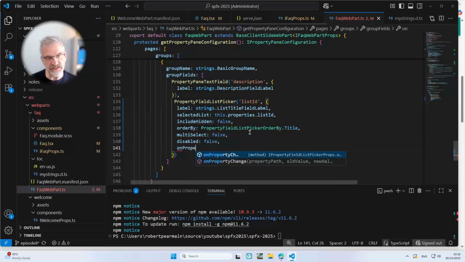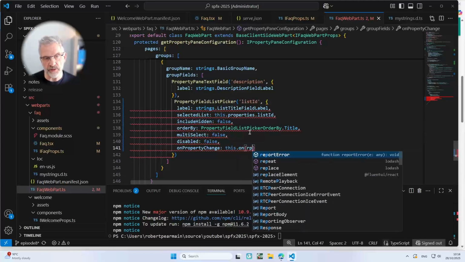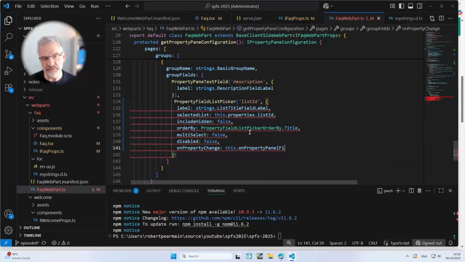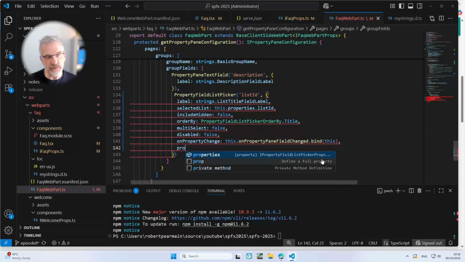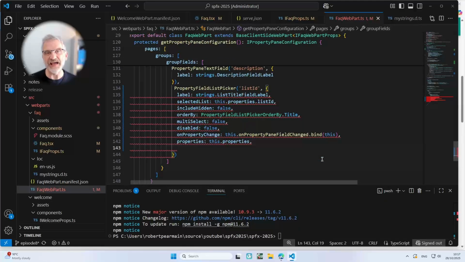On property change, we need to type this.onPropertyPaneFieldChanged.bind(this). It needs to know where the properties are coming from, and we're going to say this.properties. Because it's not an out of the box one, but it's a PnP one, sometimes we have to pass in all these extra things which the default ones kind of know about. It's just to give a bit of context for these property pane web parts.